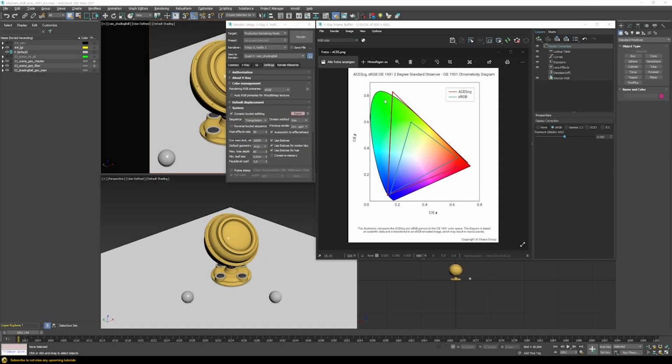Alright, so why should you use sRGB or ACES? So in this picture that I found here on the Chaos Group website, you can see the difference between both of them. So sRGB basically supports a much smaller gamut of colors, and ACEScg is able to support a much wider gamut of colors. So that has historic reasons.